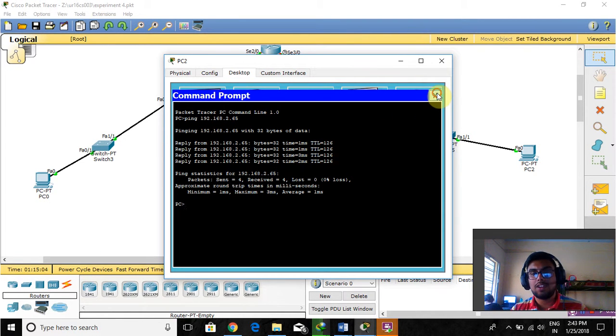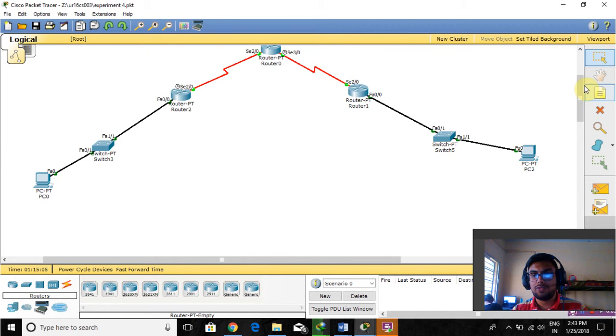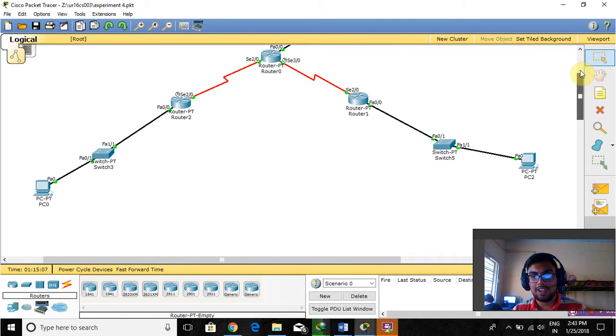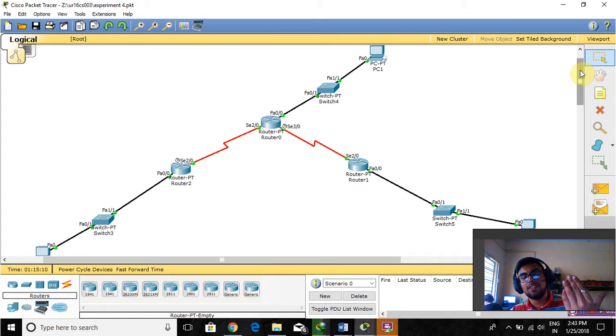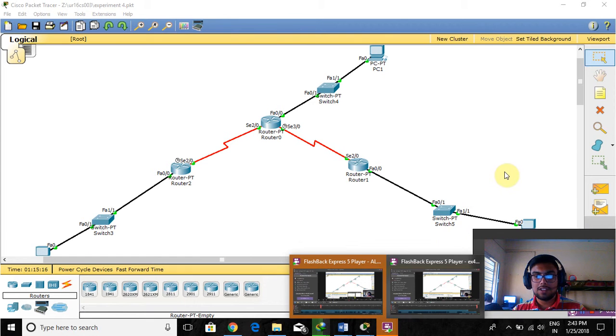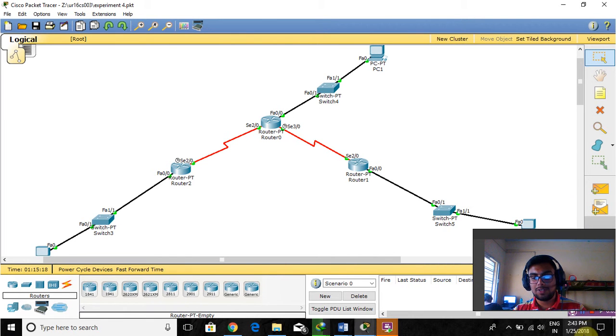Therefore, we can conclude that we have statically routed the IP addresses, all the three networks, and that they are now connected, and therefore we can send any data through these. Therefore, this experiment has been executed successfully.